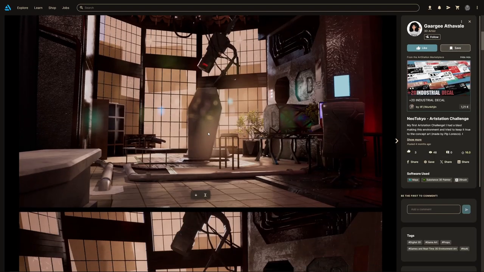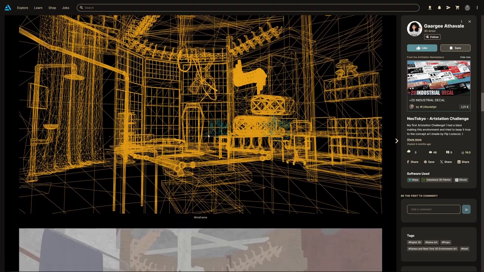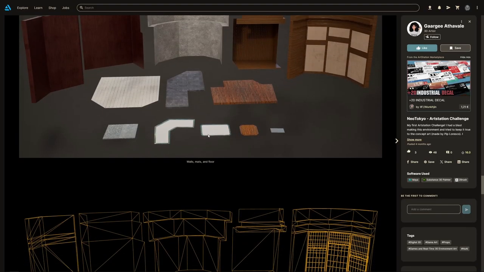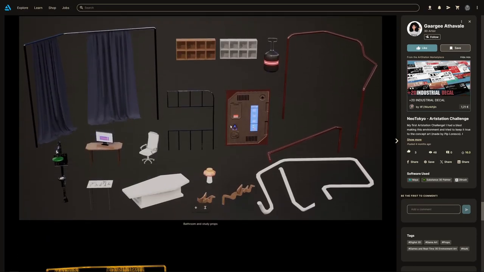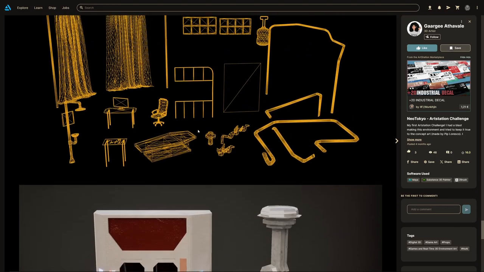This is for the Artisan Challenge. Yeah, it's nice breakdowns for the overall things.